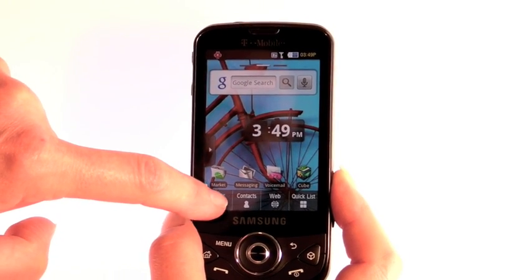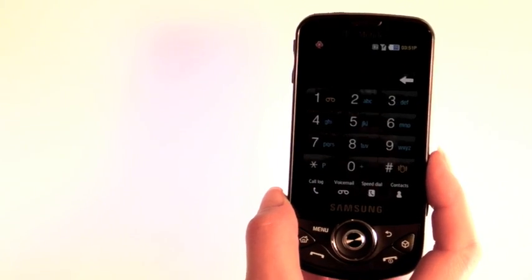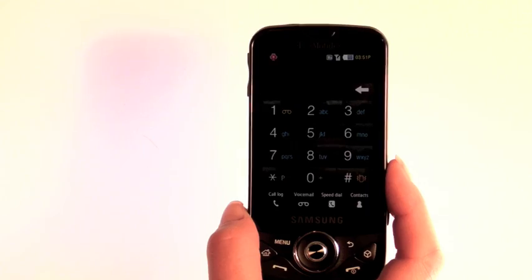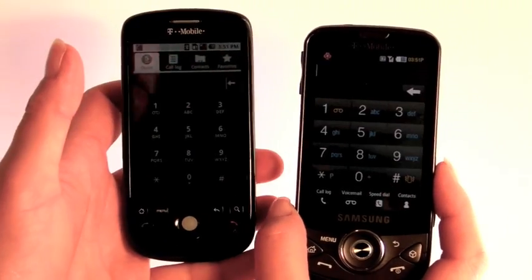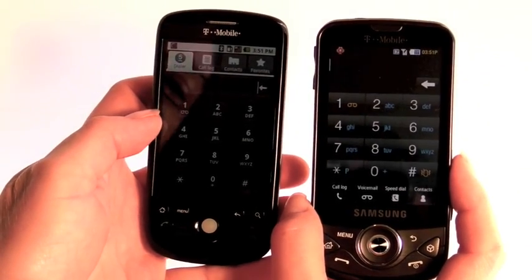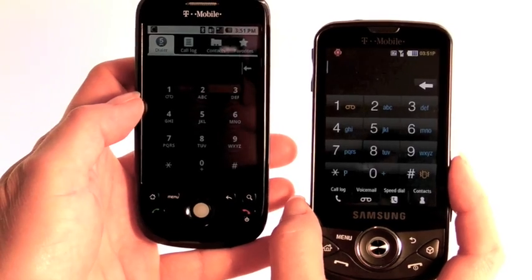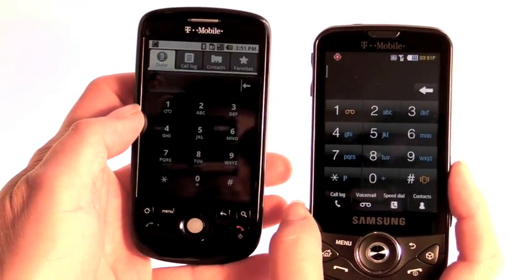Let's take a quick look at the dialer. As you can see, they've customized the dialer here. They have big square numbers as opposed to little round numbers. That's default for Android. This is the MyTouch 3G, also on T-Mobile. That runs just vanilla Android.